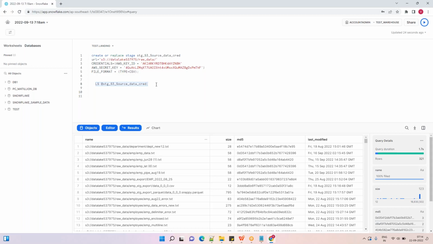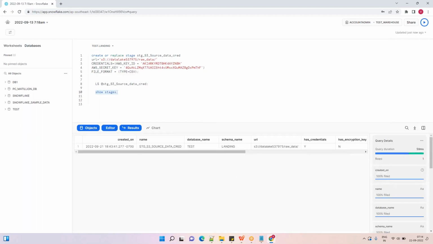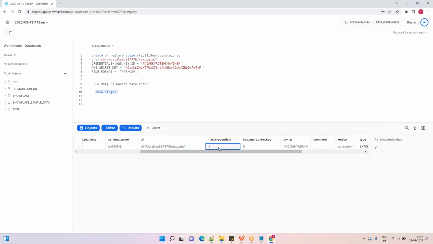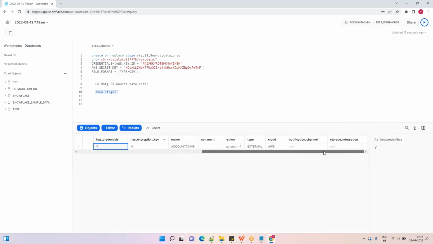So you just need to list the stage. Now, if you want to see the properties of the stage, I'll say show stages. See, this is my stage, which is pointing till raw data only. It shows all the other options: whether it has credentials or not, who the owner is, and in which region it was created.